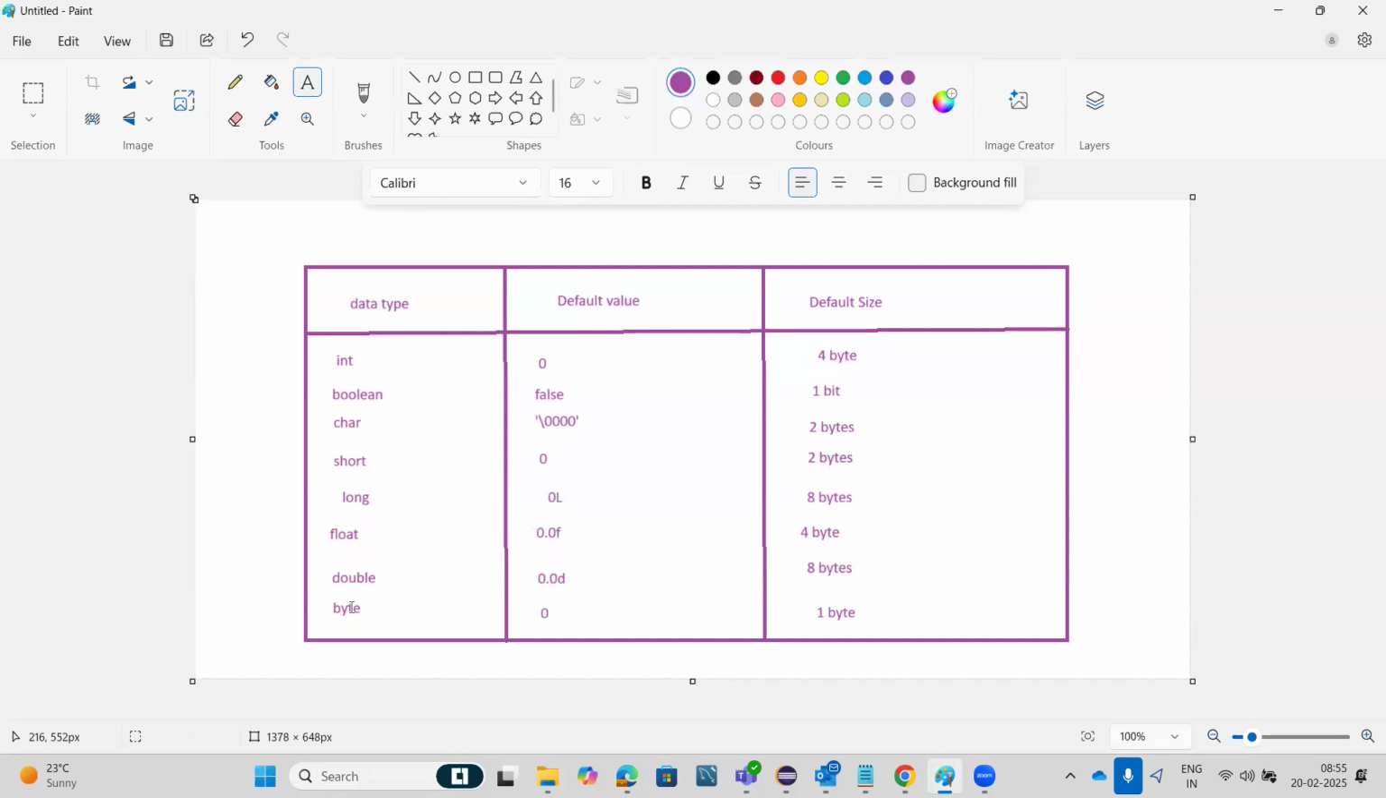So these are the 8 different primitive data types we have, and these are the default values of all these data types, and these are the default sizes of each data type. Now, for each primitive data type, we have something called a wrapper class object. What is a wrapper class object? I'm going to take it in the coming session. Don't worry.